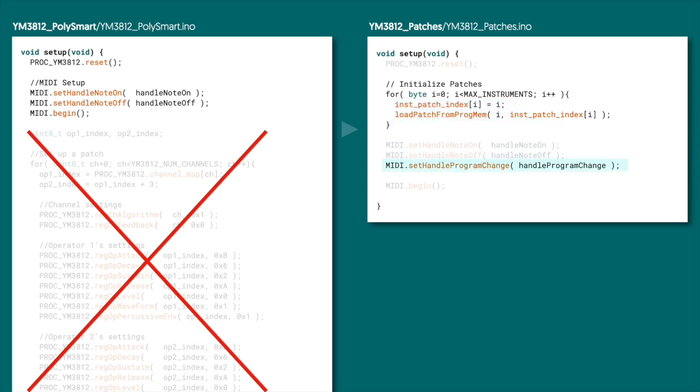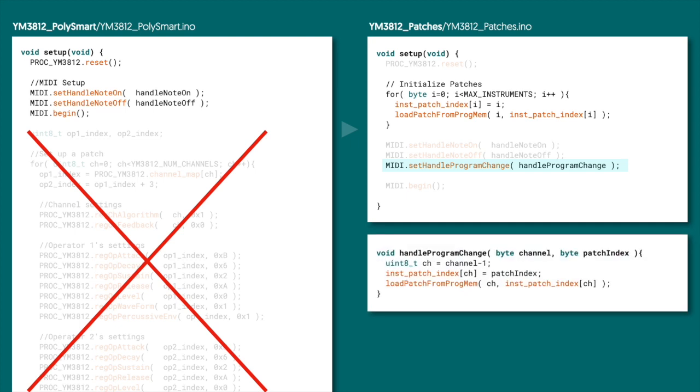We're also going to have to add another MIDI handler function. This one is going to respond to the program change events. These are kind of standard events that assign a patch index to a MIDI channel. It's a pretty straightforward function. We just take the MIDI channel, which is 1 indexed, and we subtract 1 to make it 0 indexed. And then we take the patch index that was requested and track it in our inst_patch index array. And then finally, we call that function that loads patch information from progmem into RAM.